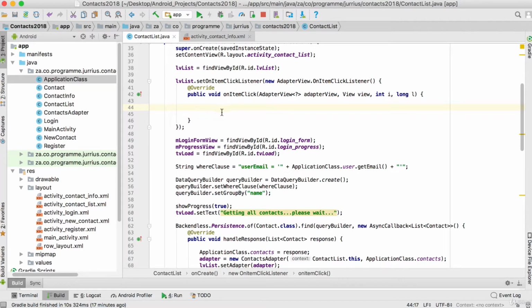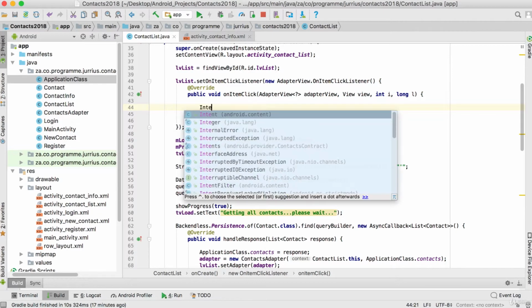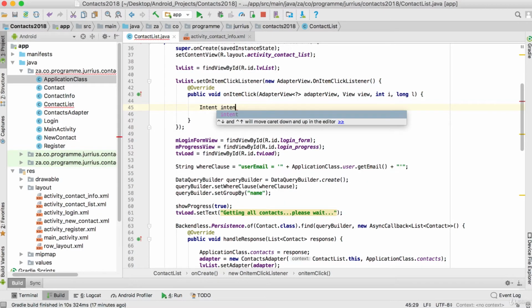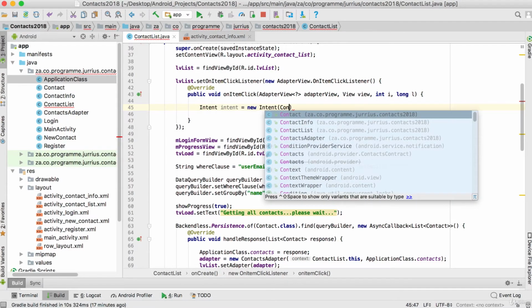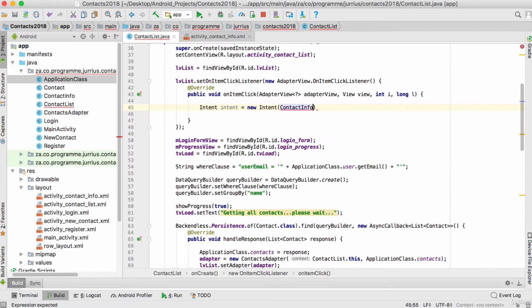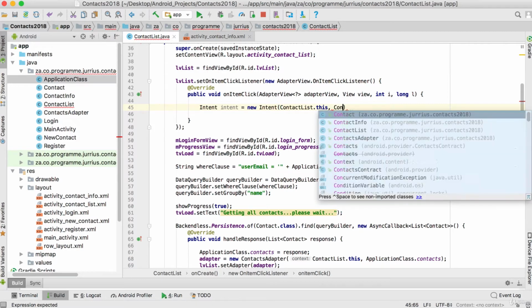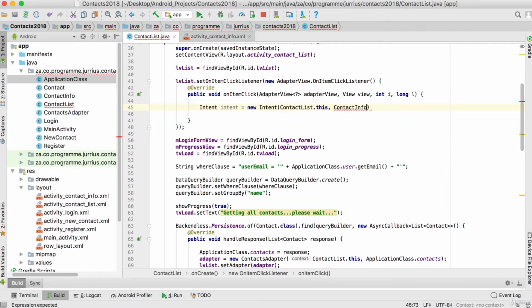So when we click on a contact in the list, we want to go to a new activity. So we're going to say intent equals new intent. Where we are now is in the contact list activity. And we're going to say .this, so that's the context. And the second argument is where we want to go when we click. So we want to go to that new activity that we created now, ContactInfo.class.